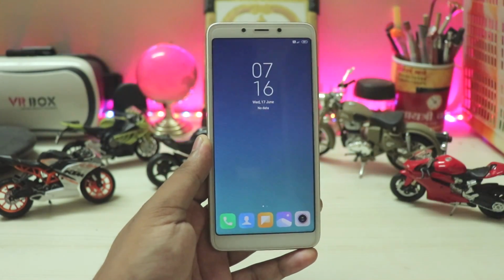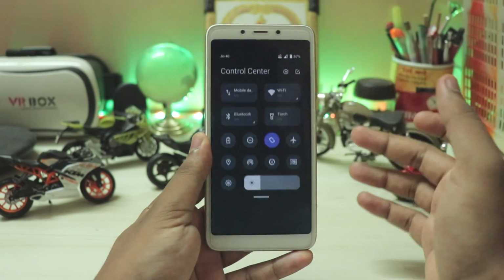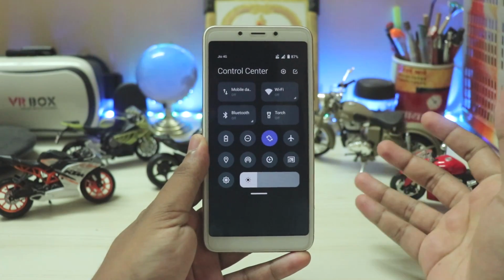And yeah guys, that's pretty much it on how you can get the MIUI 12 control center on any kind of Android device.